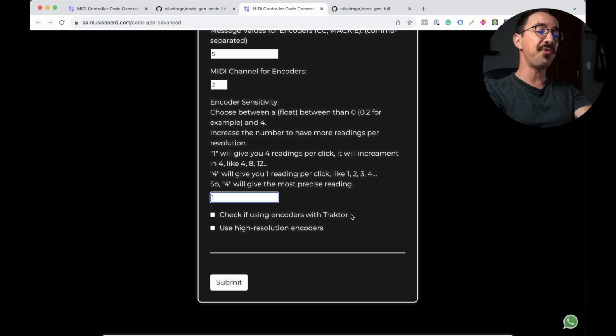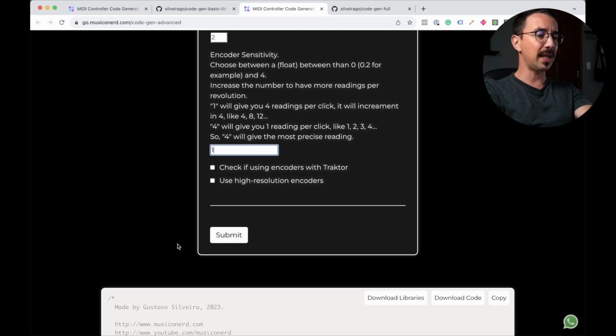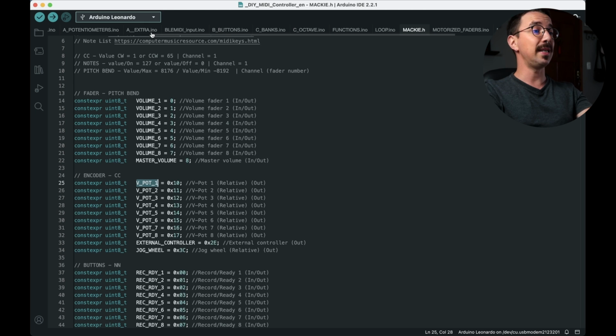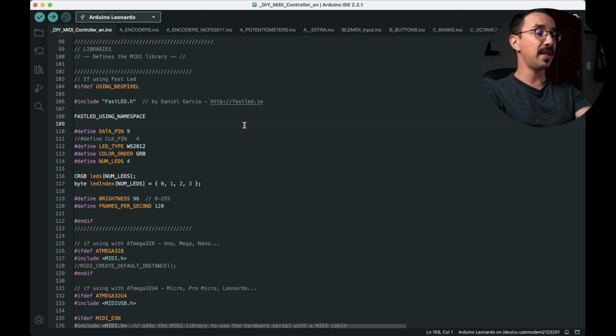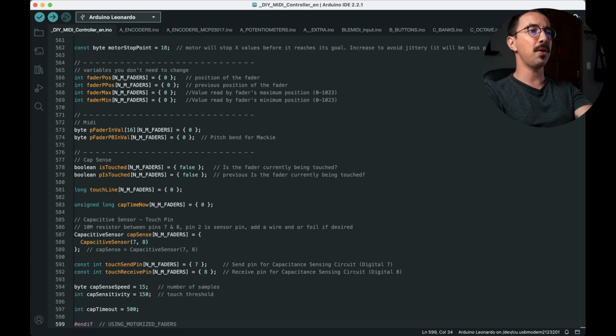You can check here if you're using it with Traktor, because it sends the message a little differently. And if you want to use high resolution encoders, so instead of between 0 and 127, you can send numbers between 0 and 16,383. I don't want that, so let's just submit. I'm gonna just copy the code, go to our IDE, and I'm just going to paste everything here in the first tab. Okay, so let's upload the code.